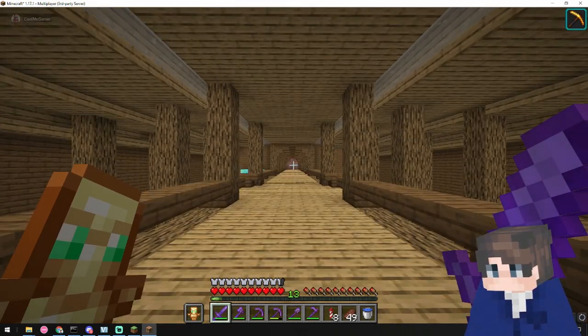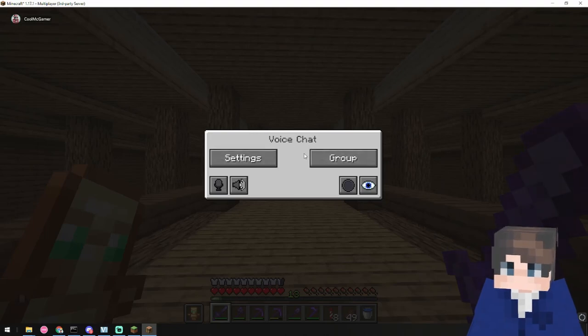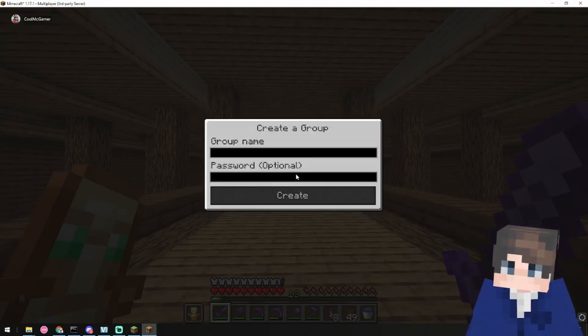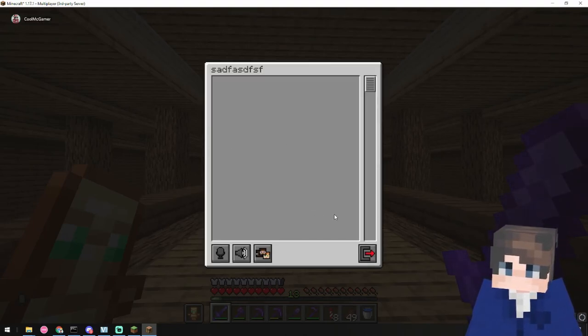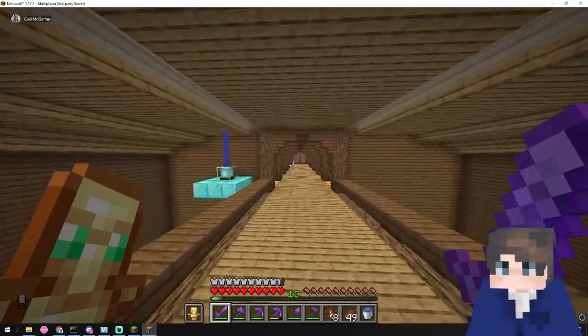Now I'm going to teach you how to use groups. Groups basically act like a Discord call, and there won't be any proximity chat, but you can still hear players around you. The benefits of using groups is that you can hear anyone in the group, even if they're far away.